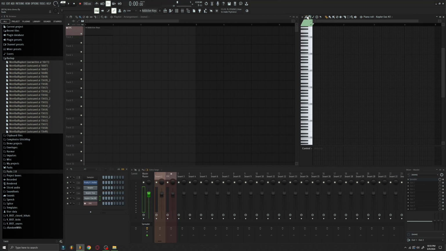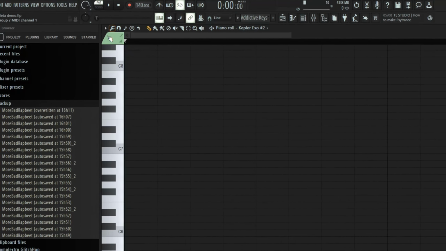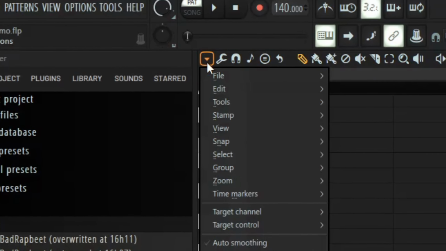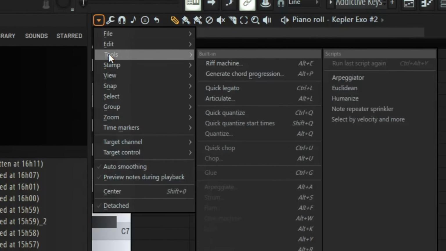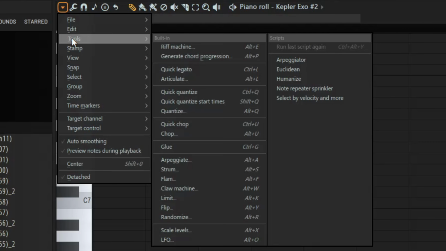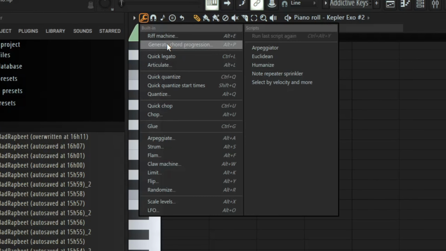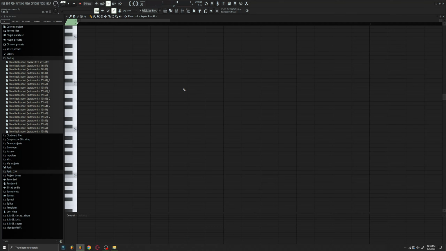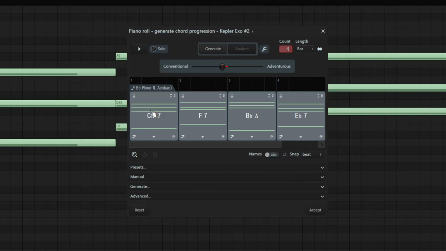Okay, so in order to use it, you're going to want to go to the MIDI roll itself. So go up to this tool icon or this arrow icon and go to tools. These are the exact same menu. Go to the second option, which is generate chord progression. Alternatively, you can just press Alt-P. Boom. We have the menu opened up, and now we're generating chord progressions.